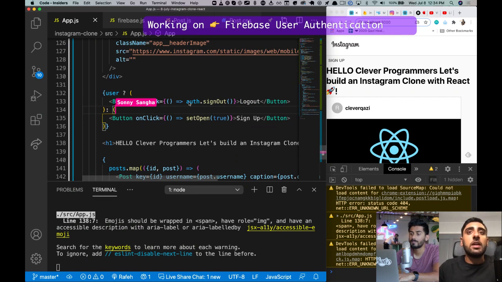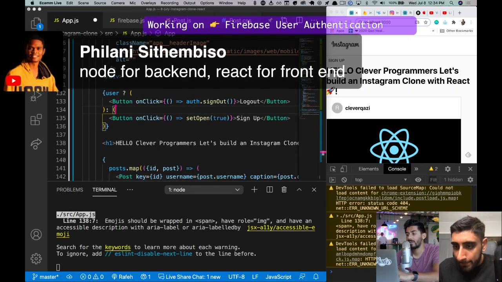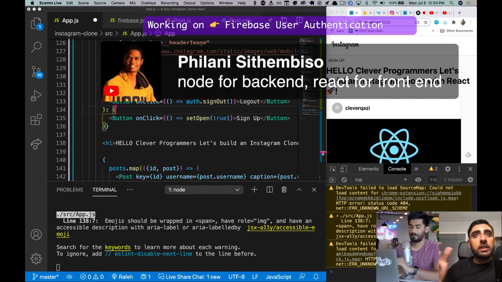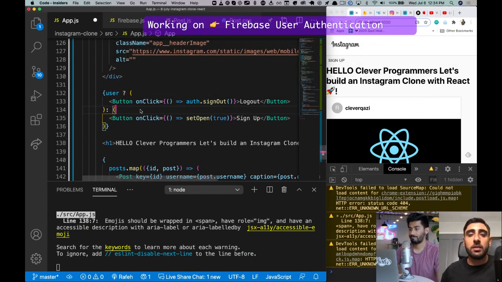So what we're going to do now is create the log in or sign in, right? Somebody said, Filani says, Node for backend, React for frontend. But honestly, you don't even need Node. You can just use Firebase for pretty much all the backend. This is really a mindset shift, that we don't actually even need a backend here, guys. Firebase is doing everything for us. It's just a service that we use, and we're using Node modules to bring it in and interact with it. But there's not a traditional backend that we're playing with here.